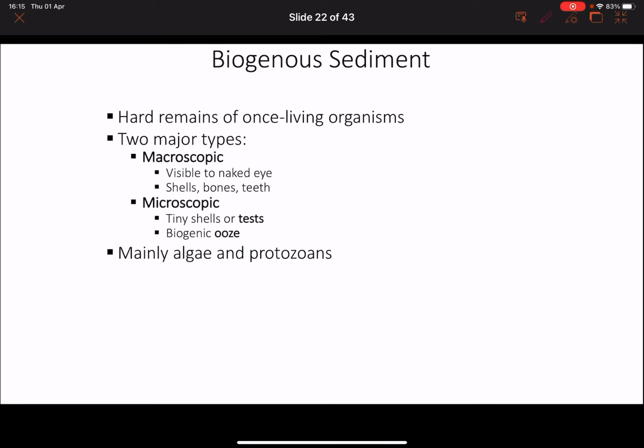Okay, so now moving completely away from lithogenous sediments and getting into the second big category, which is biogenous sediment. You've got a clue in the name. It's from bio. So these are the hard parts of once living organisms. Some are visible to the naked eye, like shells and bones and teeth, but the vast majority are microscopic. You can't actually see them unless you have a microscope.